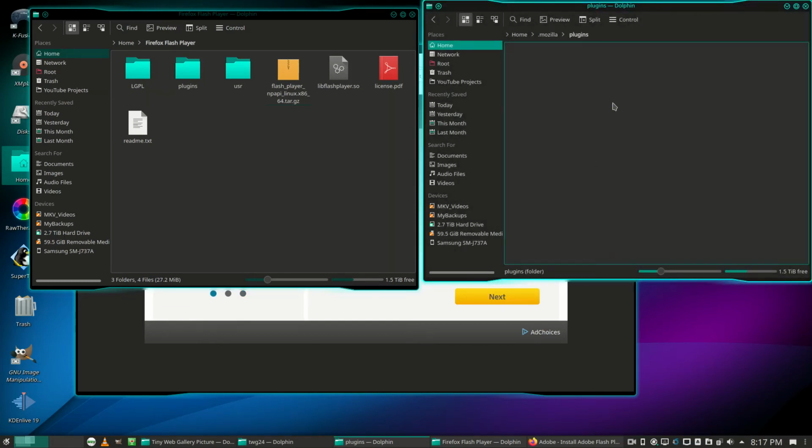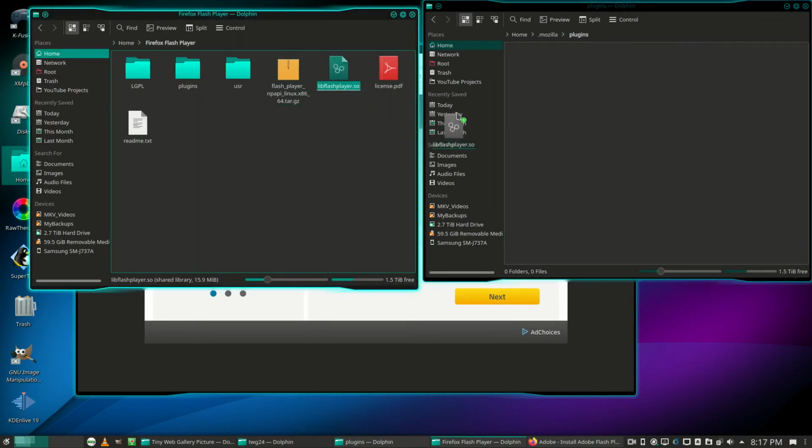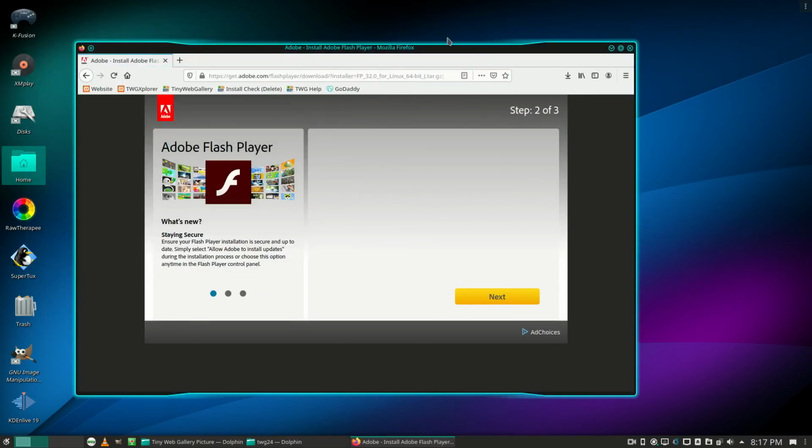Okay, now you're going to need to go to your extracted files and copy libflashplayer.so to the plugins folder. Okay, after that we need to restart Firefox.